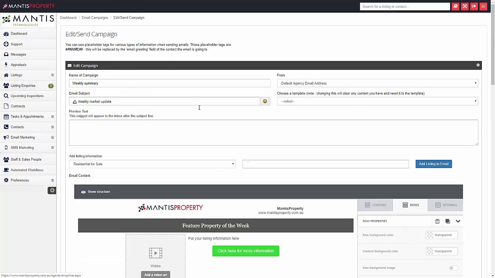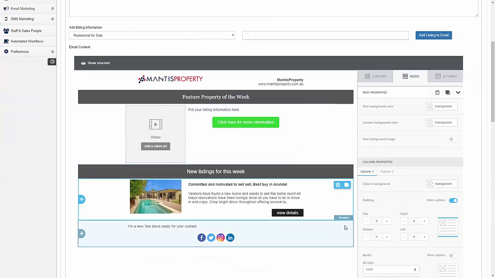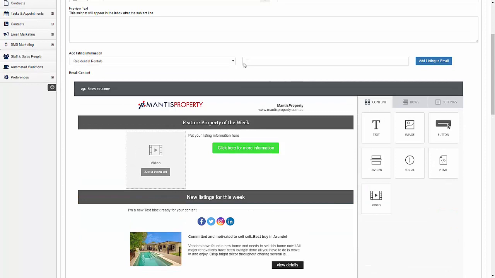the listing inquiry section on the left-hand side. And if you have it set up for inquiries to be automatically emailed or SMS'd to the agent, then that will happen too. Also, as it's coming in as a new inquiry, it's treated just like any other inquiry. So if you have any automated workflows set up or autoresponders set up, they will trigger off too. Now we're going to add a couple more listings to this email campaign.